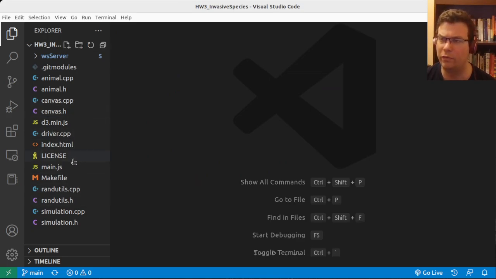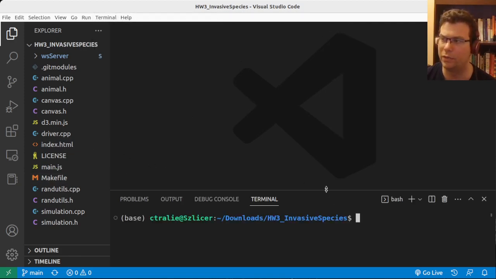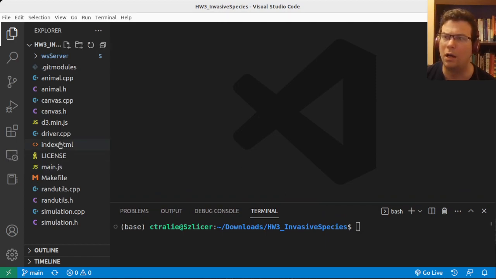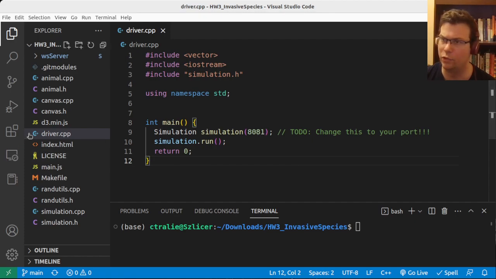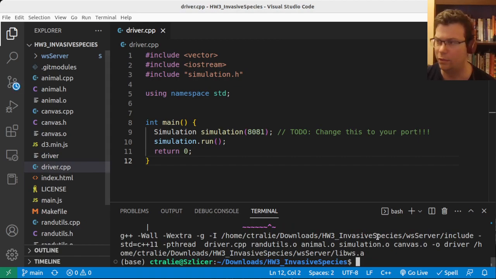There are a few different files here. You don't have to worry about the makefile. I've already done that for you, so you can just type make when appropriate. The main file that's going to run this program is the driver. If I type make, it's going to build a whole bunch of stuff. You notice it made some object files here. And then I can run it.